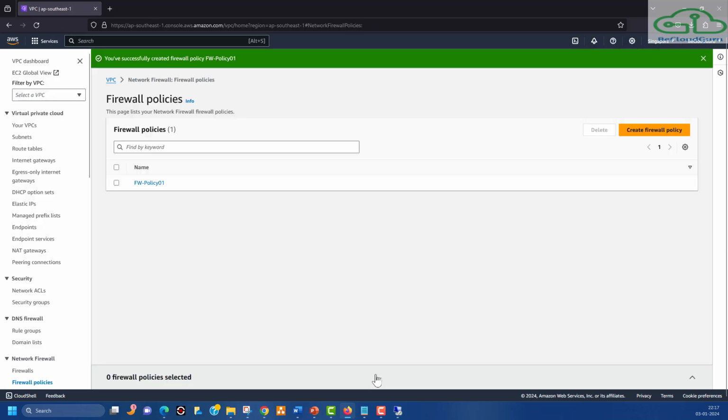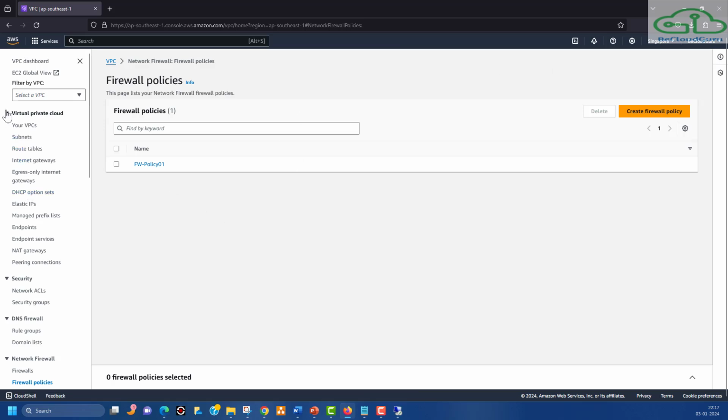Now this will create a firewall policy for you. We are not done yet. We have created rule groups and we have created the firewall policy. Now you understand from the presentation that we need a firewall to connect all these things together to protect our VPC. Let's do it first, then we'll come back again.